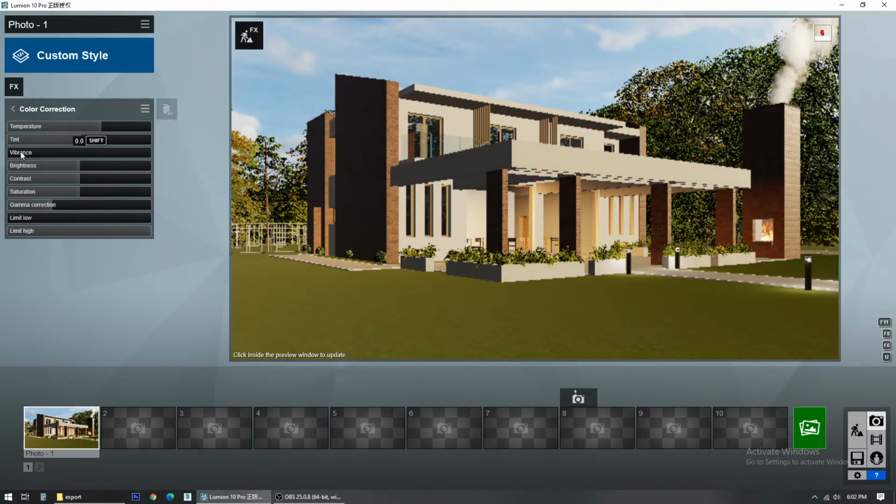Vibrance, maybe just a little bit. Brightness, 0.7, or 0.65 is good. Contrast, put contrast maybe 0.4.